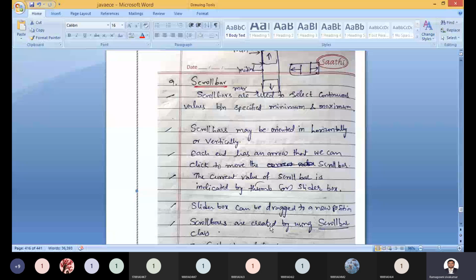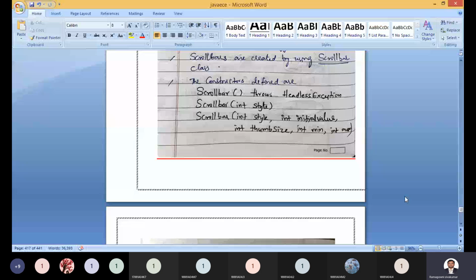So for the scroll bars, we have the Scrollbar class here. We need to see the Scrollbar constructors and parameters, and how we can create a scroll bar in code. The Scrollbar constructors are: Scrollbar, the default constructor, which throws HeadlessException. So we need to handle the HeadlessException here.